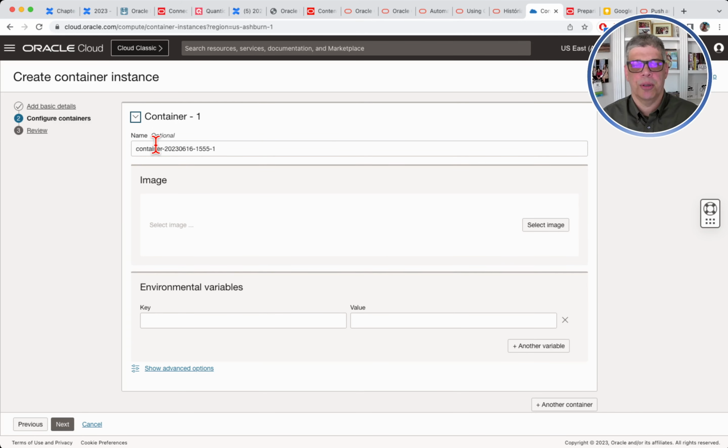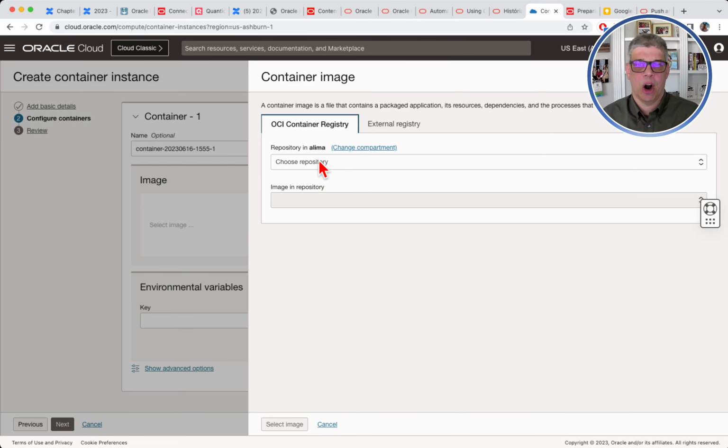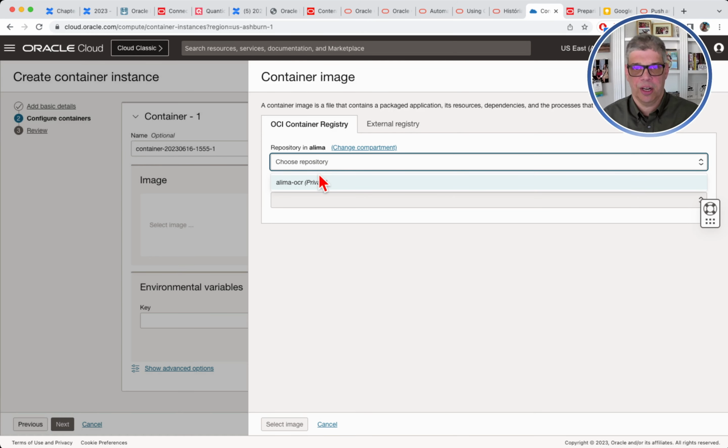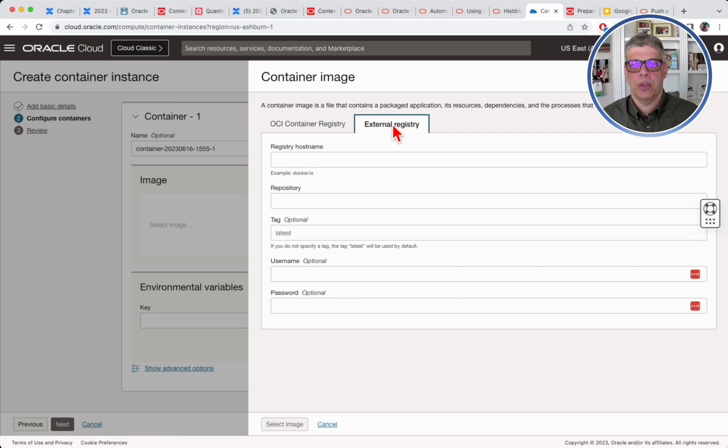It gives an optional name. I will leave it like that. The key part is right here. We have to select the image, and in order to do that, we have to go against the Oracle Container Registry. In this case, we could have our own container registry here. I do have my own, but I don't have any image there. So what I do is go to the Oracle Container Registry.